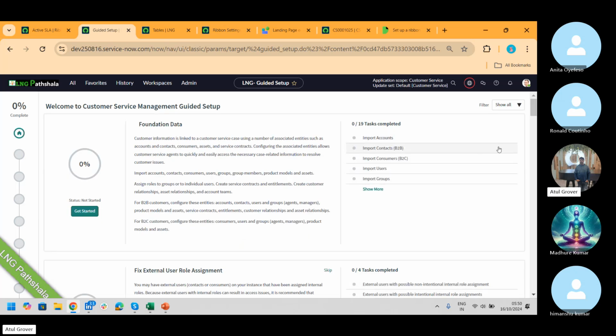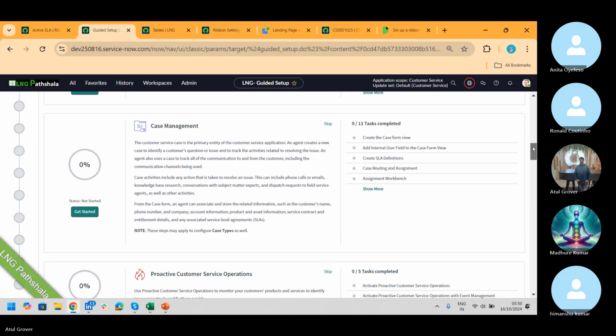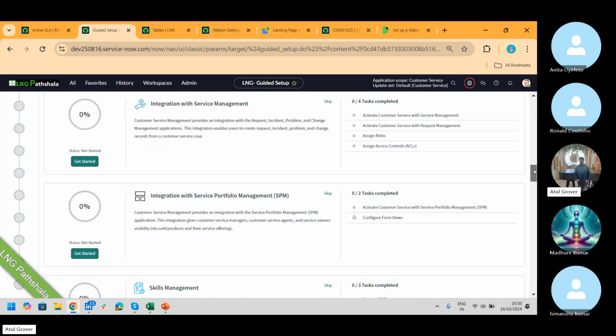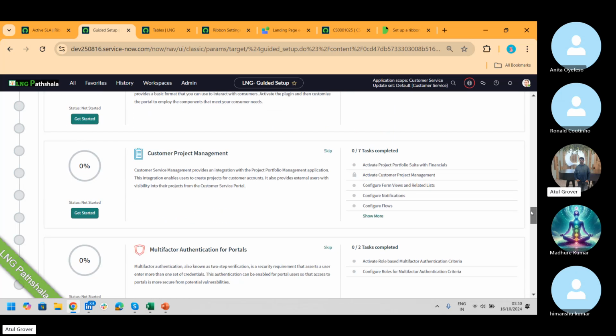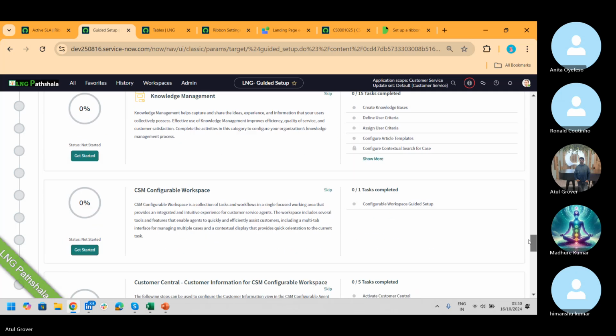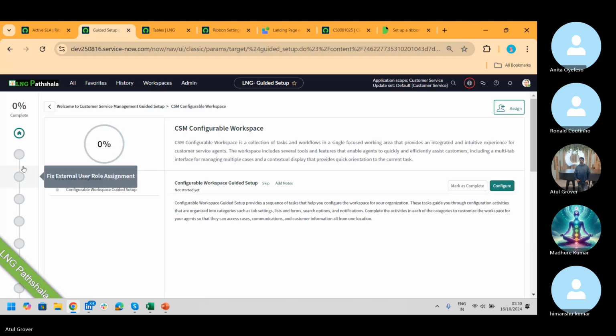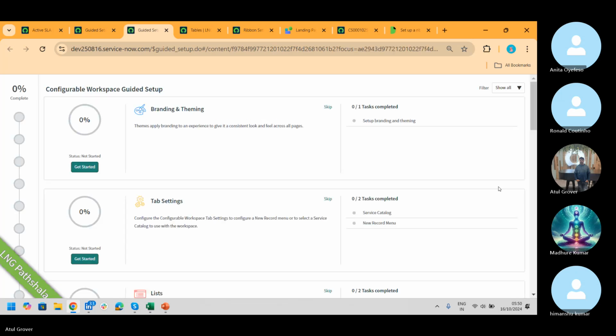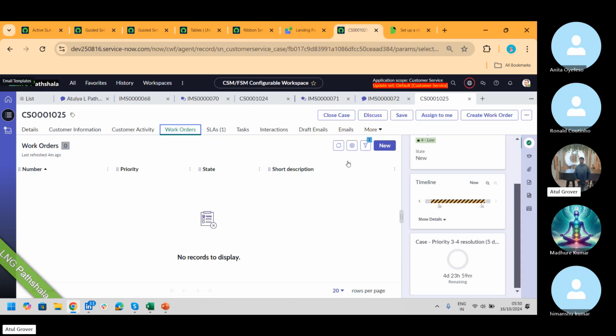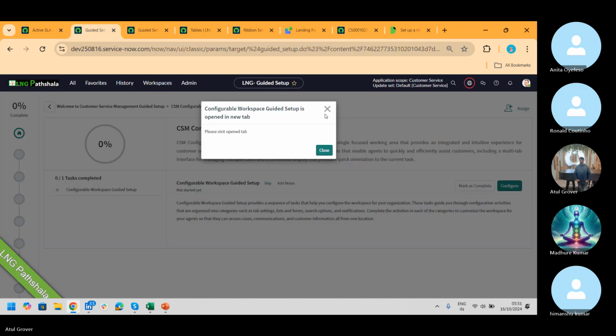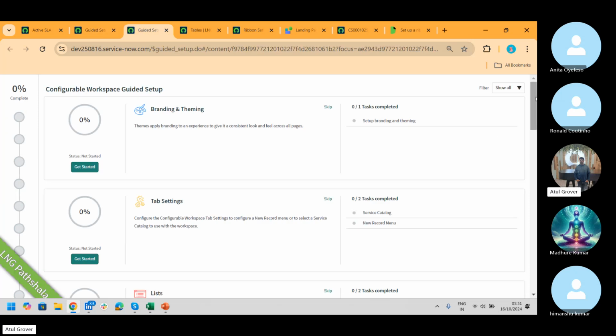Let me see if I can find out here. This is what we have done already. Case type, proactive, not this, skill management, ये भी नहीं, B2B, B2C नहीं. हाँ, this thing. This one, CSM configurable workspace and configure. This is what is complete. So if you want to make a change in this particular place, you can use this guided setup as well.